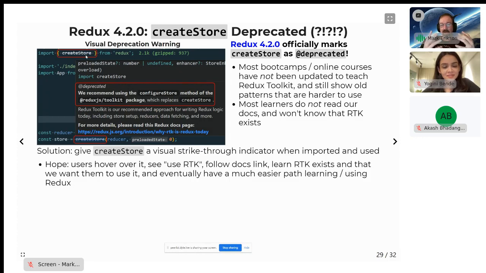And there are boot camps that say, here's 4 weeks of JavaScript, 4 weeks of React, 4 weeks of Redux, go. And they're still teaching Redux patterns that are many years old and out of date. And these people have no idea that modern Redux is much easier to learn and use, and they don't know that Redux Toolkit exists. So I very firmly believe I am not going to break running code.